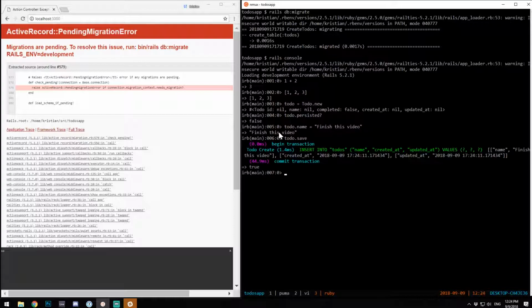We'll say todo.save. You can see it's beginning a database transaction and does an insert into the todos table. So name, created_at, updated_at: name is "finish this video", created_at this timestamp here, updated_at this timestamp at the same time. Now we can look at todo. We can see it has an ID, it has a name, completed is still false, created_at and updated_at are filled in, and todo.persisted? is true.